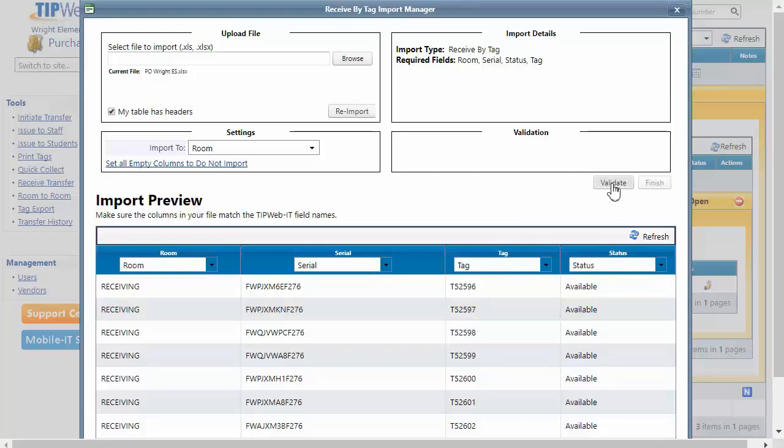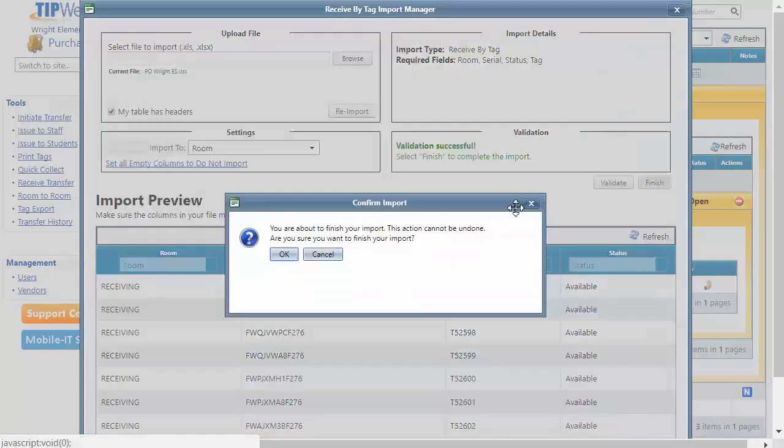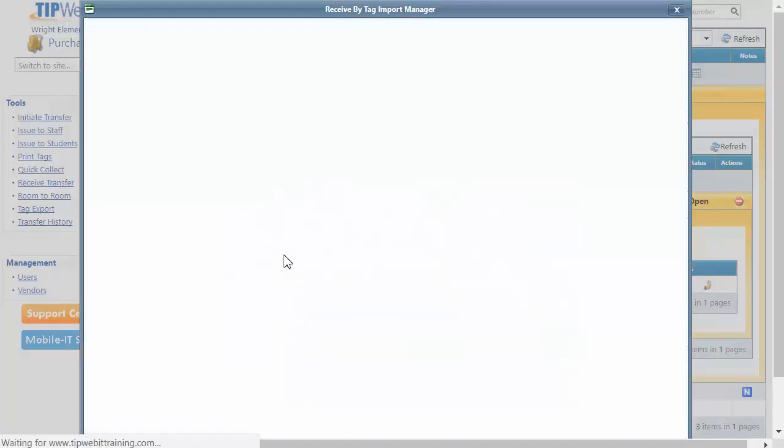Now I'm ready to validate. And basically, validation makes sure there's no duplicates or errors in my spreadsheet. Now that my validation is successful, I'll go ahead and select Finish to complete the import of the tags. I get a window that says you are about to finish your import. This action cannot be undone. Are you sure you want to finish? And I do, so I'll click OK.